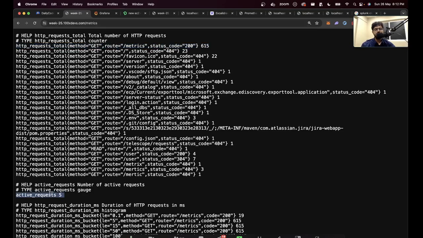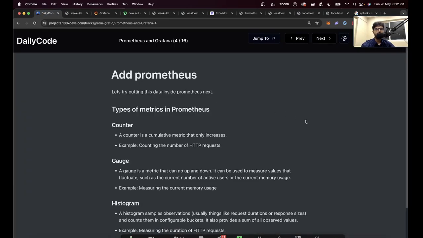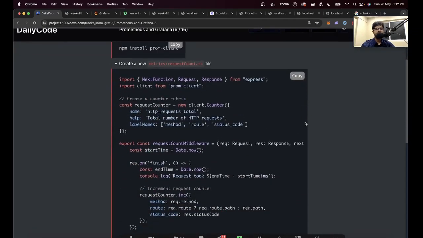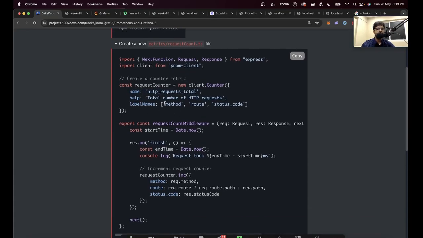And similarly, this thing can go up but can also go down. If no one's using our application, this will be back to 0. If 100 people come together, your database becomes very slow, then there might be 100 active users on your website. Since this can go up and down, it can decrement as well. This will be a gauge, this will be a counter. How did we create a counter? We use this library called prom-client that lets you create a counter like this. const requestCounter = new client.Counter. You give it some metadata, but most importantly, you give it your dimensions.